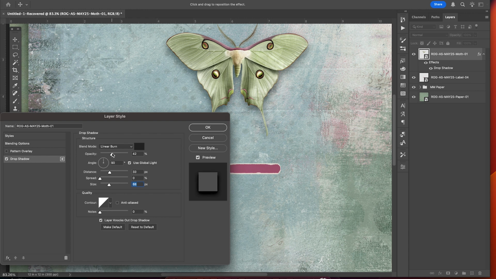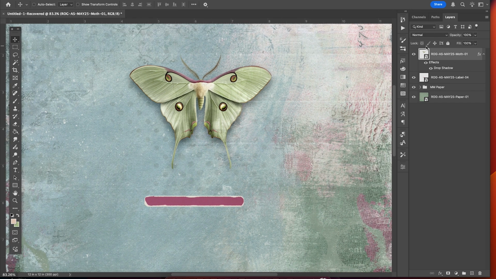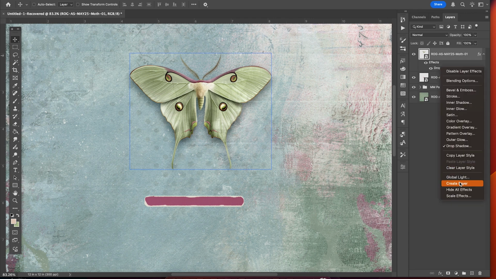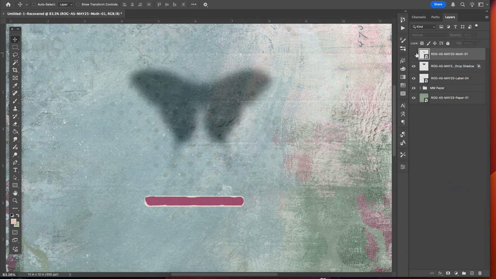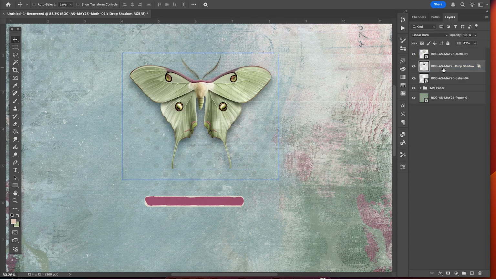And I'm going to make that a nice, soft, gentle shadow. As a reminder, I'm still on the linear contour for this. Okay. From here, I'm going to right click on Drop Shadow and create layer. Now that moth shadow is on its own separate layer. With the moth's drop shadow layer selected, once again hitting Command T for transform.